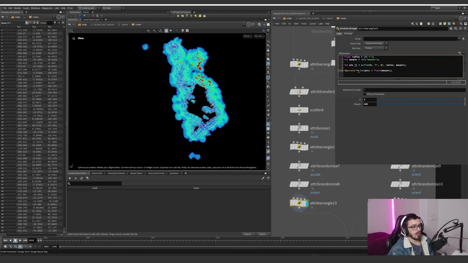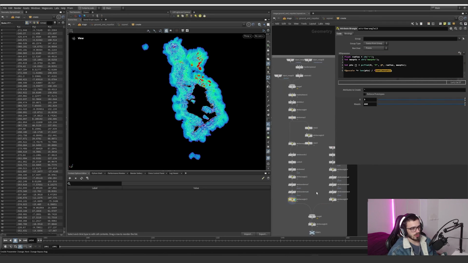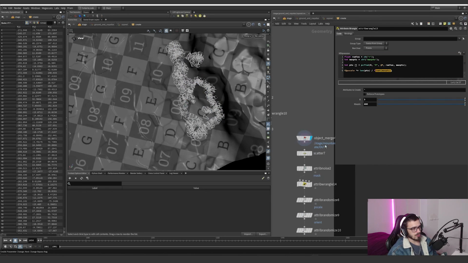Then the length of the points, which is this array, divided by the max amount of points, is going to create a value from 0 to 1, which I'm going to use to multiply the value. Basically, the more points there are, the closer to 1. The fewer points there are, the closer to 0. So this is it. On the other side, it's pretty much the same.